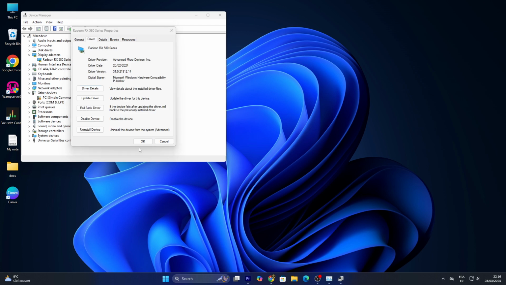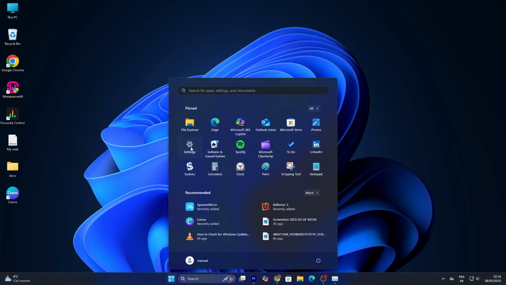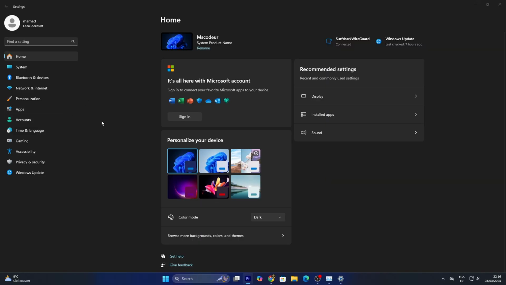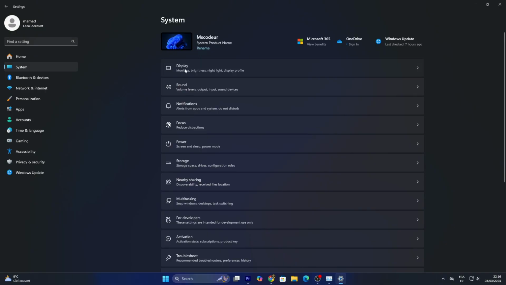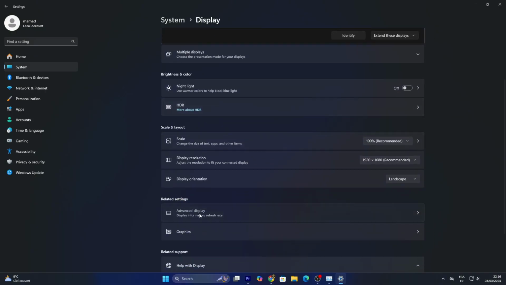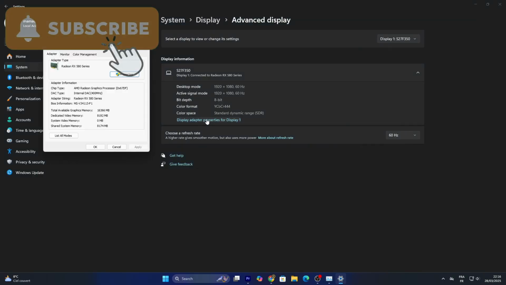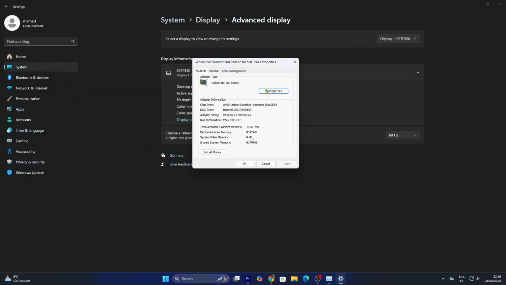For a third method, go to Settings. Click the Start button, select Settings. Then go to System and to Display. Click Advanced Display, then click Display Adapter Properties for Display 1. A window will pop up showing your GPU like Radeon RX along with details like memory and chip type.